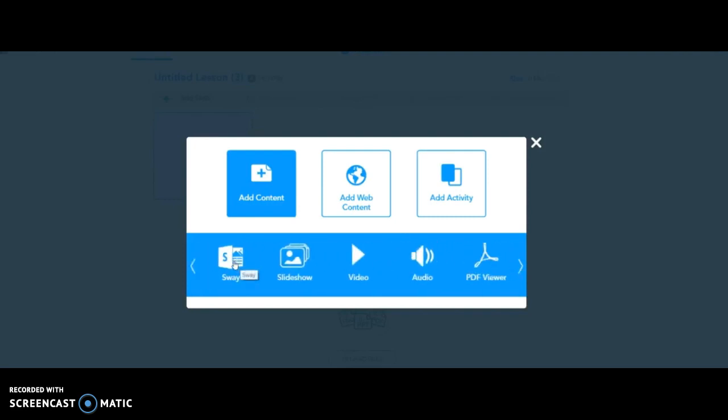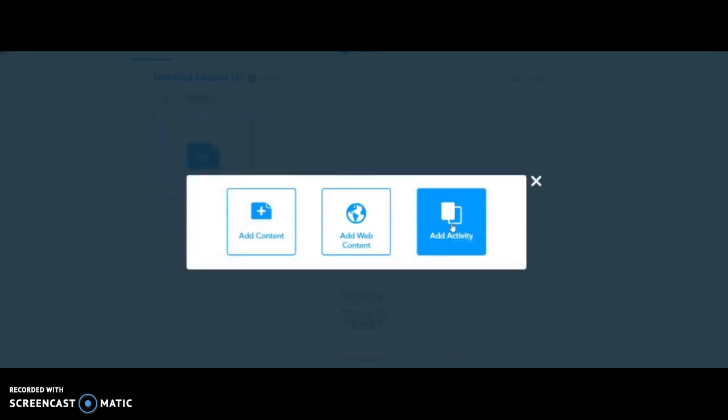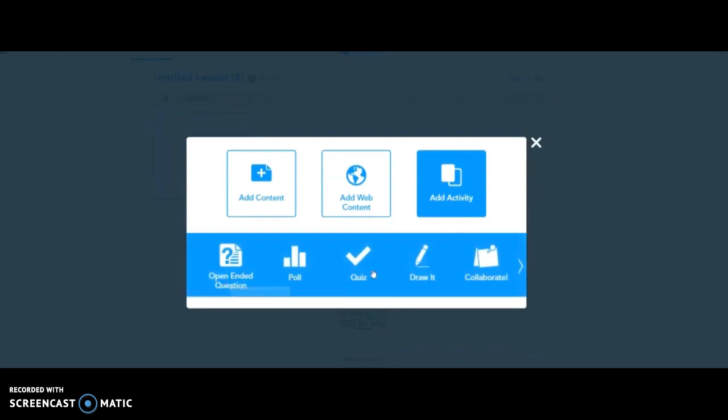You click on the arrow and you see there's some other things, slideshow, video, PDFs that you can insert. You can do just audio. It does connect to some social media. So then go to add web content. And this is where you're going to go to the internet and search for web sites to insert.